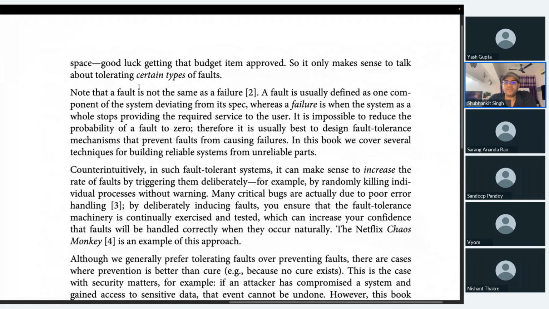Yeah. Note that a fault is not the same as a failure, right? A lot of times when we say words, we do not actually think about them, right? A failure is, let's say, your site is not accessible. That is a failure, right? A fault is a simple bug. Let's say you are getting a notification twice, that can be a fault.